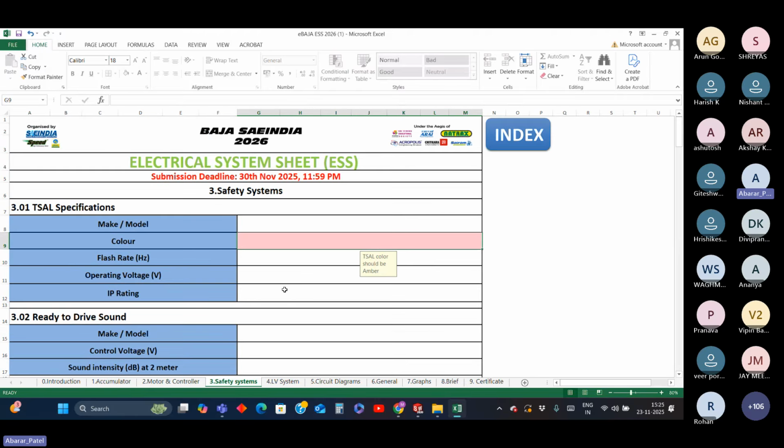So this is a safety component within your battery pack, and same here: make, model, color should be amber, and the flash rate, at what rate it is flashing, like 1 hertz, 2 hertz, 2 to 5 hertz. It is mandatory as per the rule book. So you need to include that.